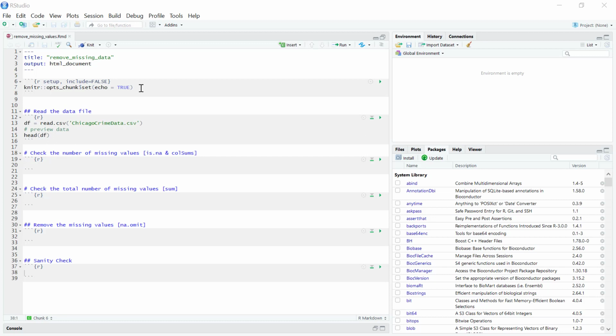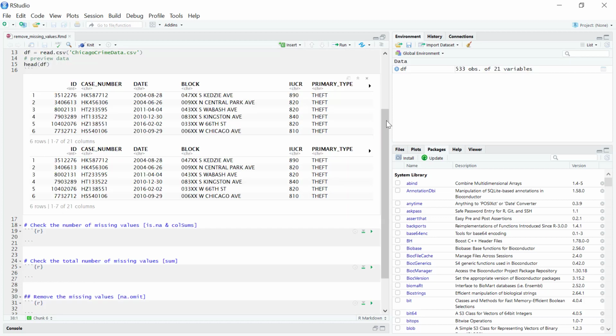And one way of handling them is by removing the missing values. This is okay if your data set is really large and the number of missing values are small. So you can actually go ahead and remove the missing values. To do that in R, first we're going to read the data file. This is the code to read a CSV file in R and load it into a data frame format. So I'm going to run this cell. Now we can see the first few rows of the data set.